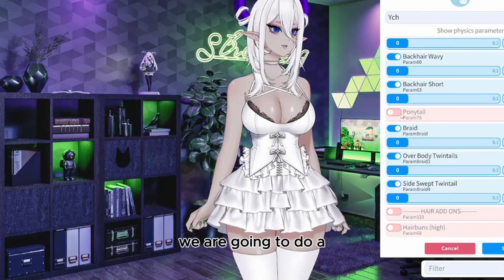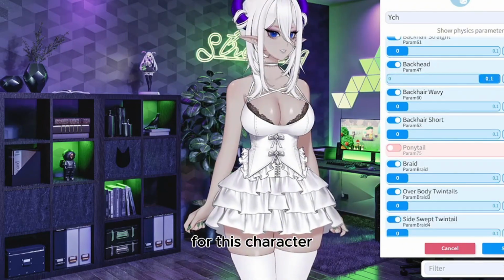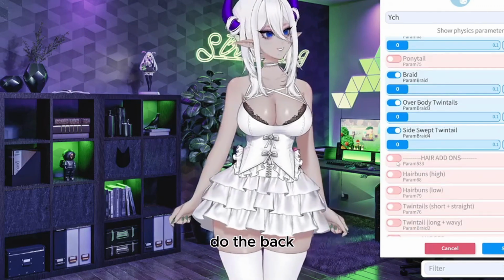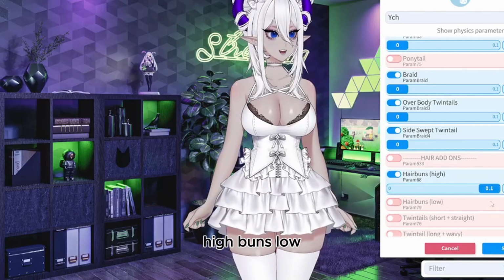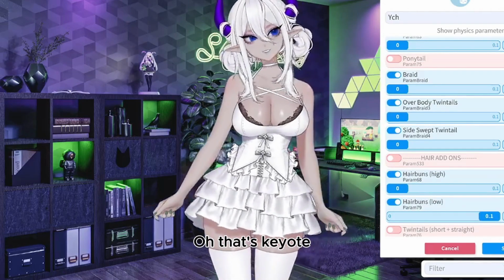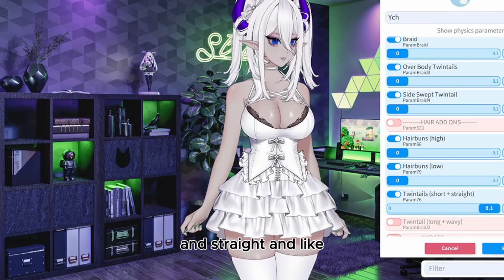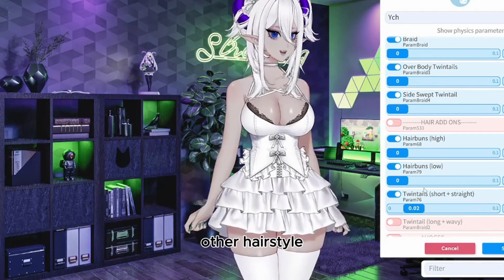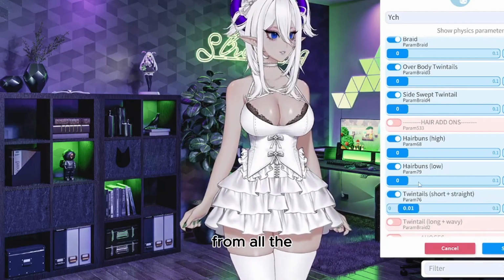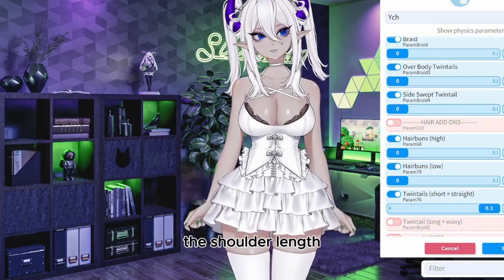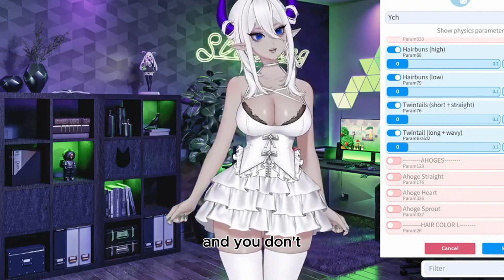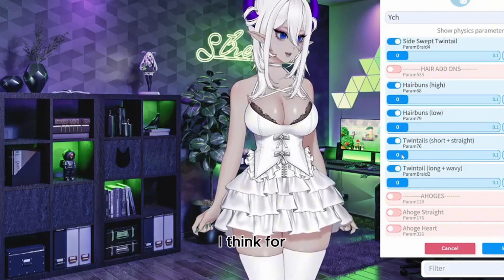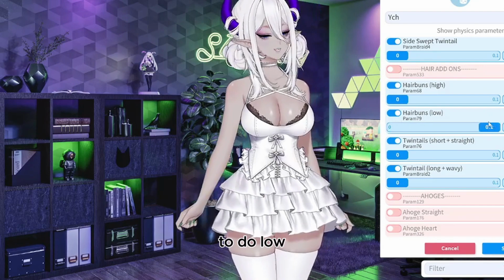So for this character we're going to do the back. And then we're going to do one of the add-ons. So they have high buns, low buns. Oh, that's cute. Twin tails, short and straight. And like some of the other hairstyles, this can go from all the way up here, the shoulder length, kawaii, and then long and wavy. And you don't get to choose where those are. I think for this, we're going to do low buns.